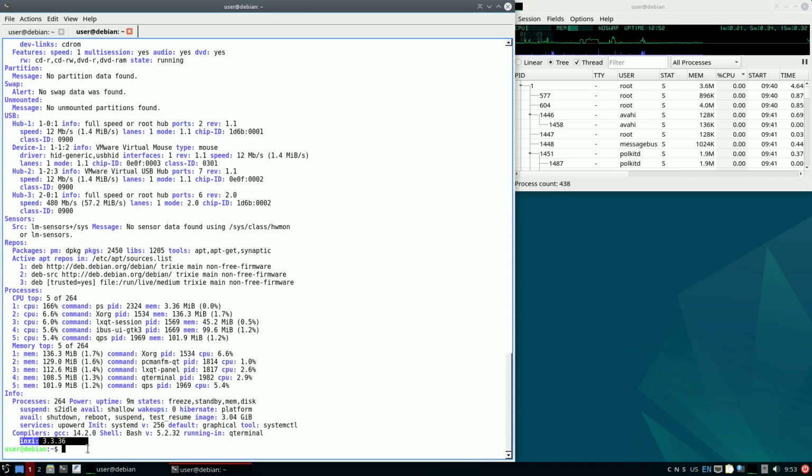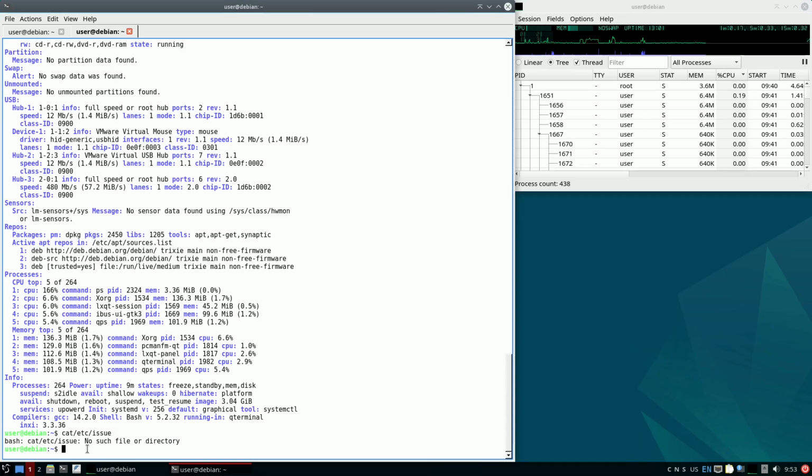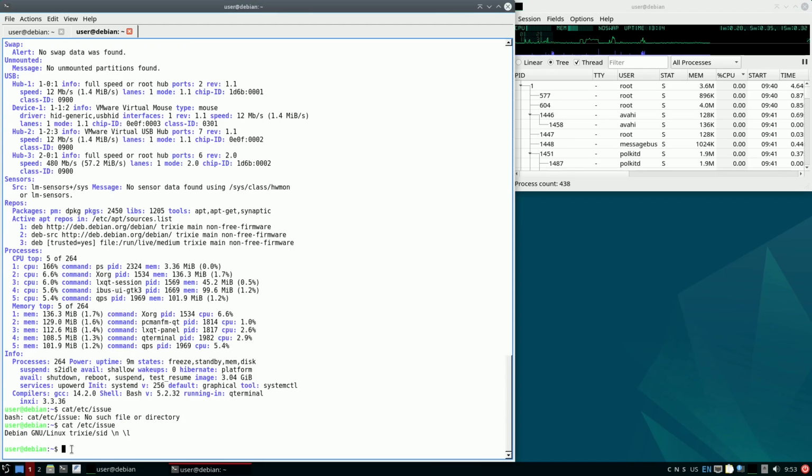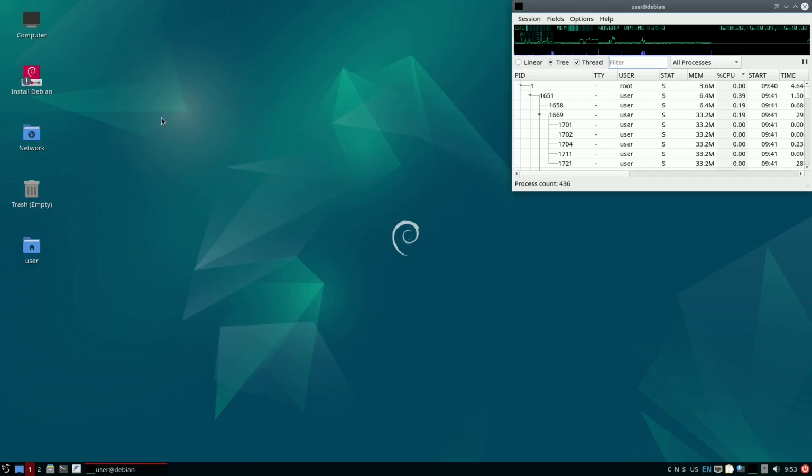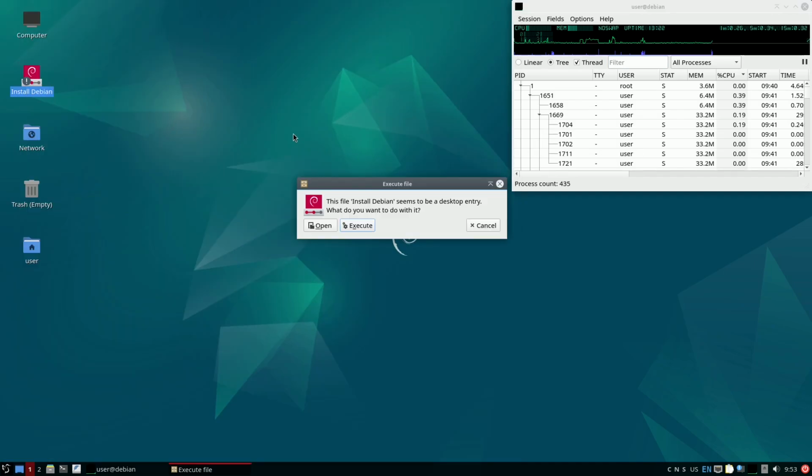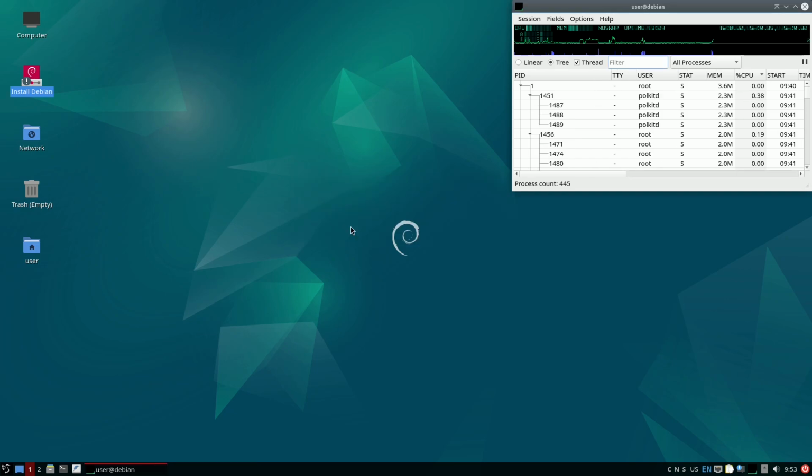inxi version is 3.3.36. So let me type in cat /etc/issue. I forgot to give this space, so let me try it again. cat /etc/issue. Here you should be getting all the information. So we got all the distro information right here. And about the installation, you should be seeing the same installer. You don't see any new changes in the installation application.